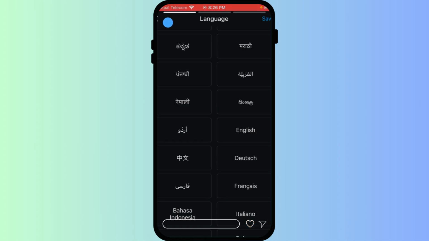You now know how to change language in IMO. Get ready to use the app in a preferred language.